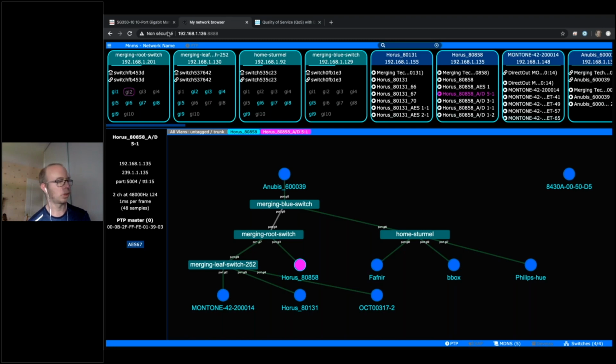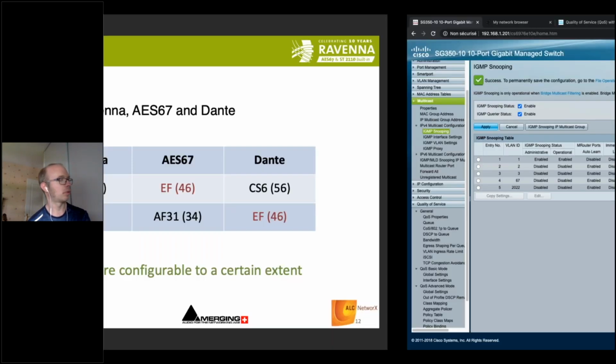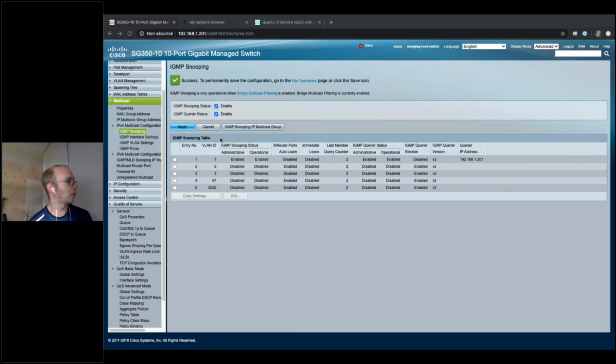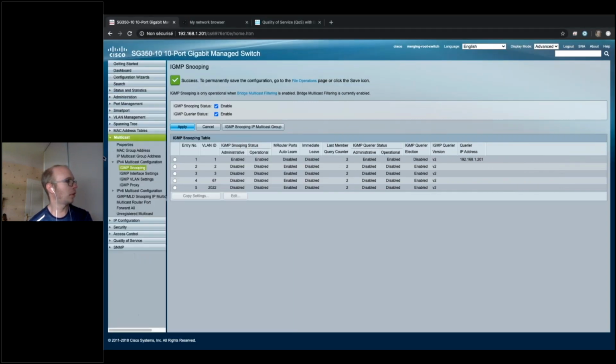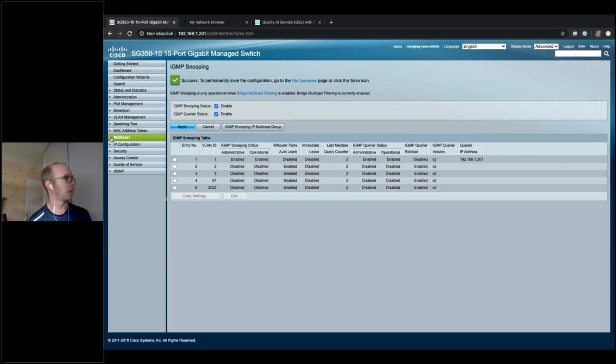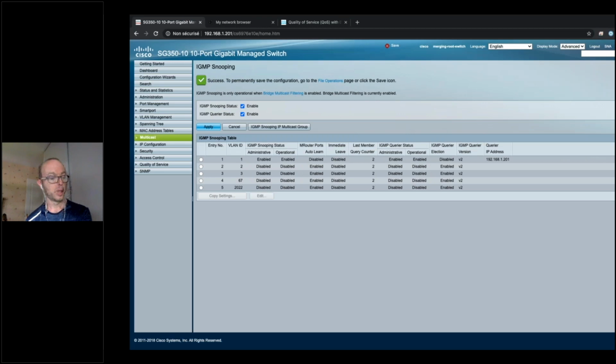But let's not waste time and go forward. So okay, quality of service, multicast. Those are the 2 things that you will care to set up in your switches, mainly using the Cisco switches.